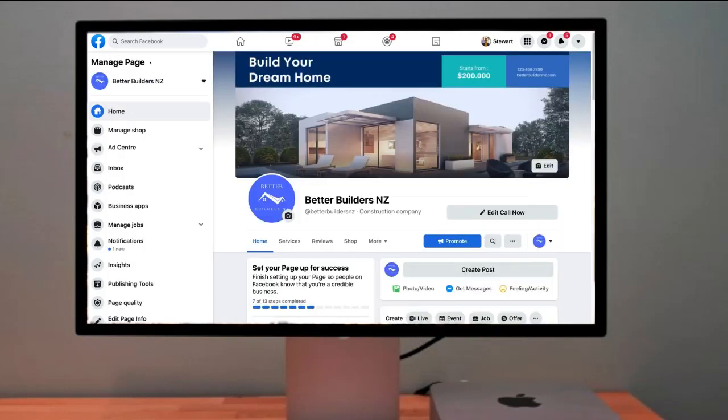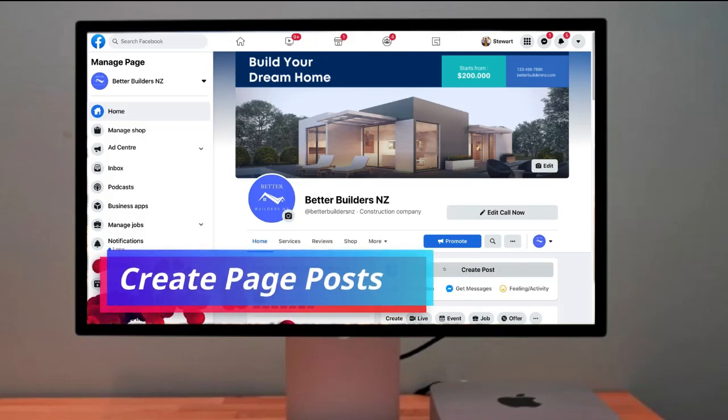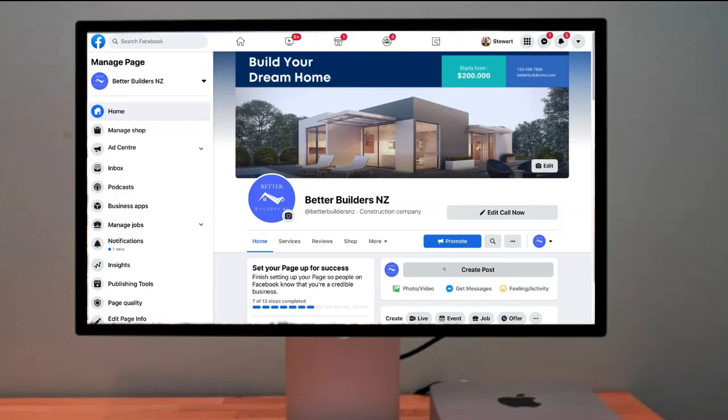Now, before we finish up, I just want to briefly share some of the features of your Facebook business page and how you can make the most of it. If we navigate down the page, this is where you can create a post. A post could be anything to do with your business. It could be testimonials, or about your products or services. You can create as many posts as you like to share with your audience.